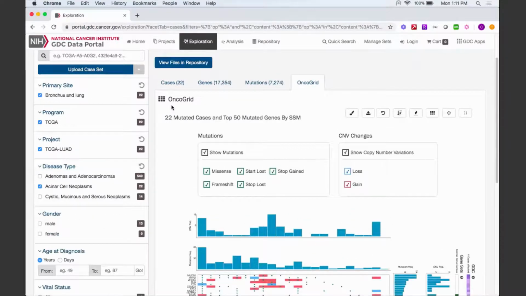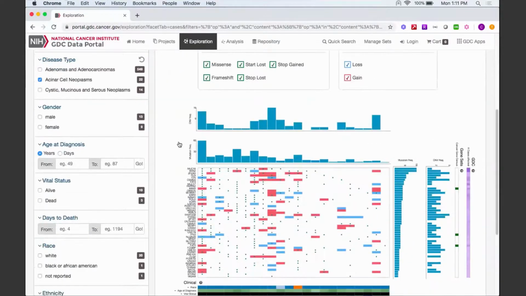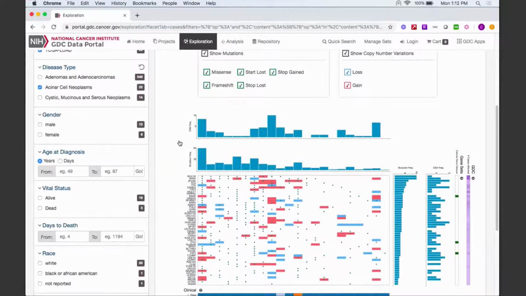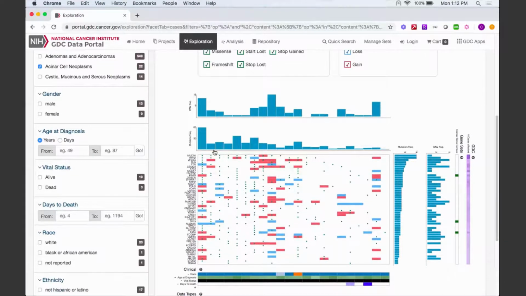What that does is it updates this OncoGrid in real time. I will explain this in a little bit more detail here. Along the x-axis is a particular patient in the cohort. So each one of these columns represents a case.